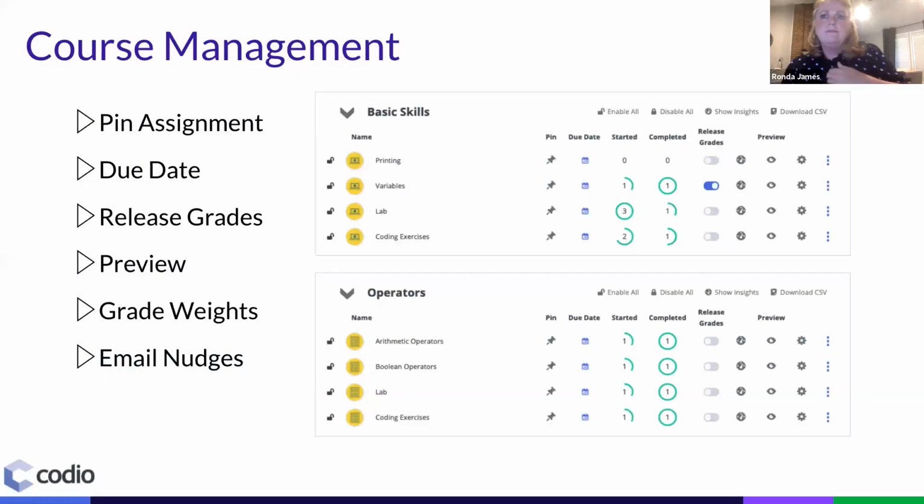Okay, here are a couple of the features. You can do course management directly in Codio. All of the things that you would expect to see, pinning assignments, you can do due dates, release grades, you can preview assignments, you can do weighted grades. And one of our latest features is being able to do an email nudge to say, hey, you're behind here, or you need to take a look at this, to give them a little nudge. So course management within Codio, or as we've mentioned, integrates with any of your LMS so nicely.